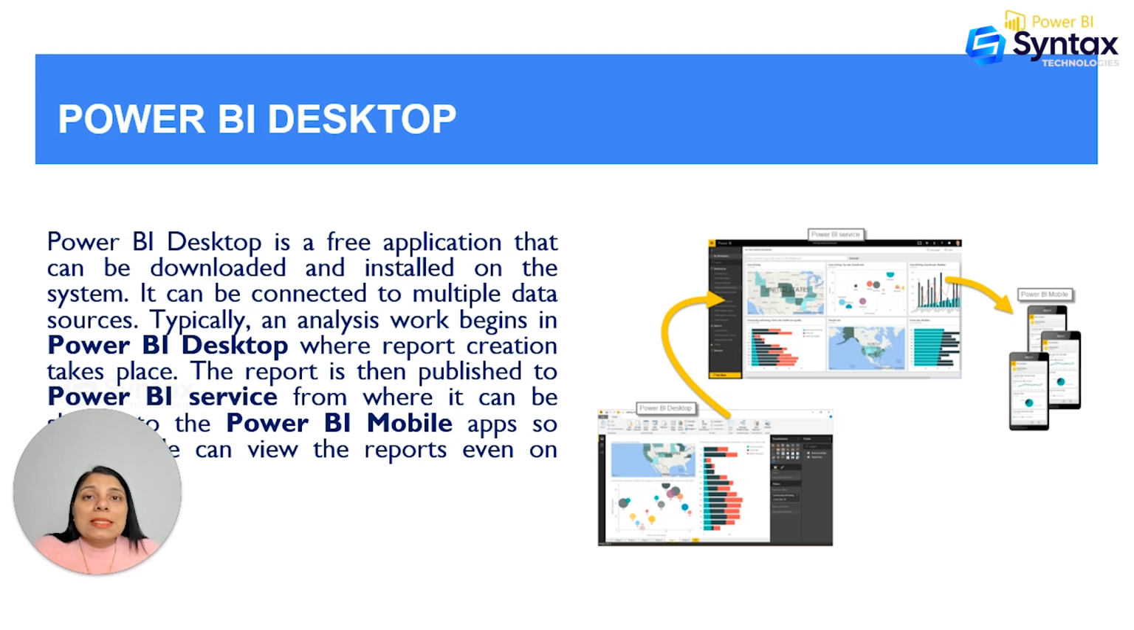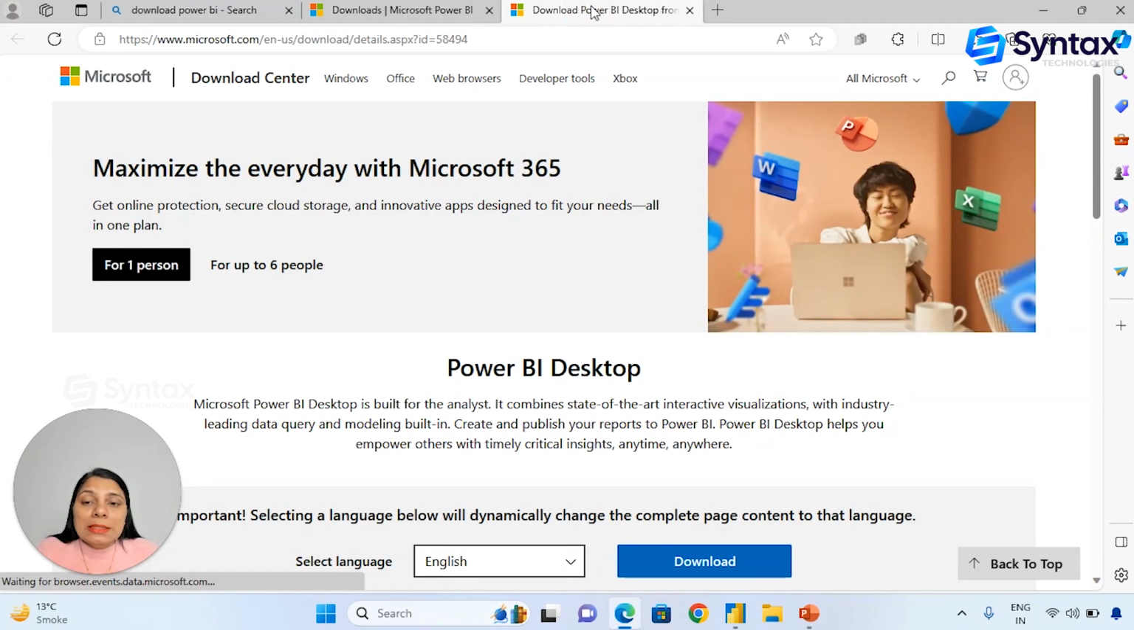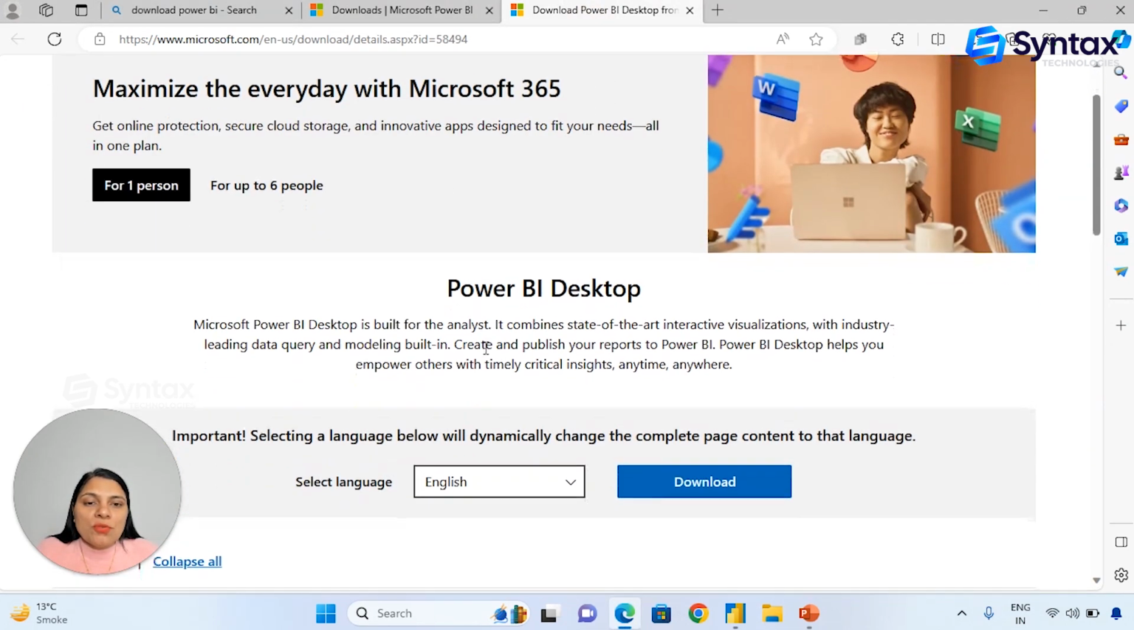Next, what is Power BI Desktop? Power BI has many components in it. Power BI Desktop is a free application which can be downloaded either from the Microsoft Store or from the Microsoft website. Let me show you both. One way to download Power BI Desktop is to search on Google, download Power BI, and then download it directly from the Microsoft website.